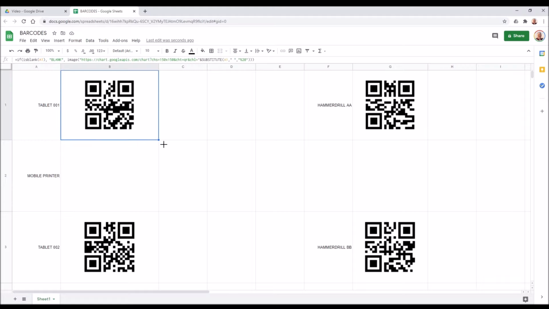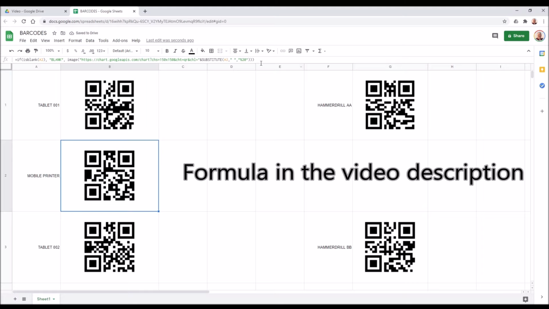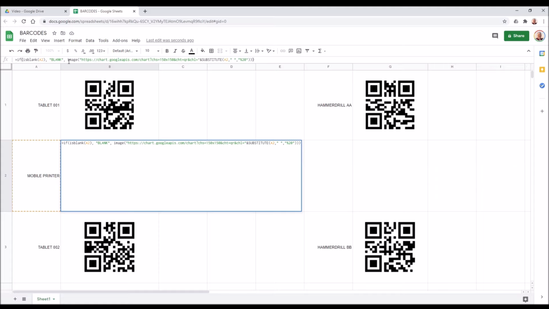So we'll take this other cell and we'll just drag that down and put that formula in there. And what this formula does is it shows the word blank if the first cell is empty. If it's not blank, if there's something there, it'll create an image using this Google API to create a barcode.